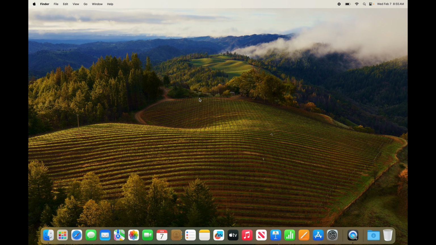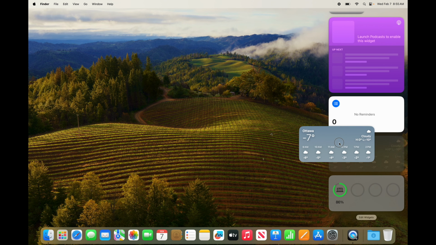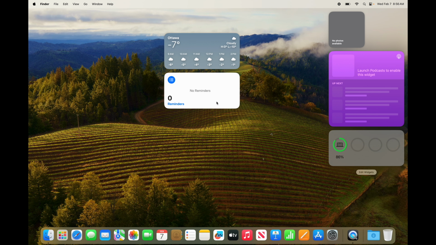Now, let's say you want to keep your widgets on the screen the entire time, so you don't want to click here and just have to click there. You can actually move these widgets onto your screen to be there every single time you turn on your Mac. All you have to do is click on it and drag it onto your desktop. It's that simple.